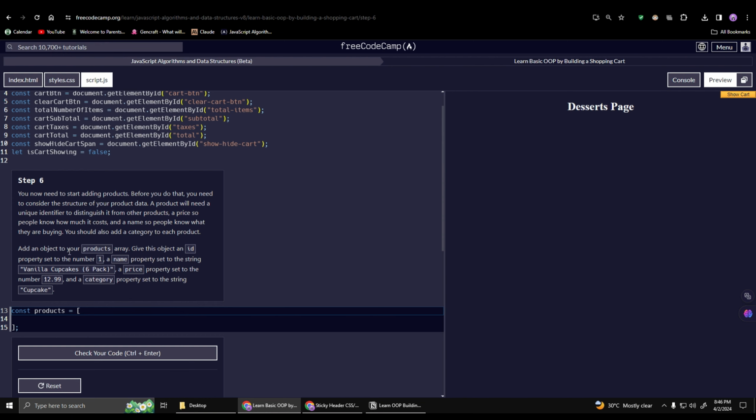Add an object to your products array and give this object an ID property set to the number 1, a name property, a price property set to the number 12.99, and a category property set to the string cupcake.